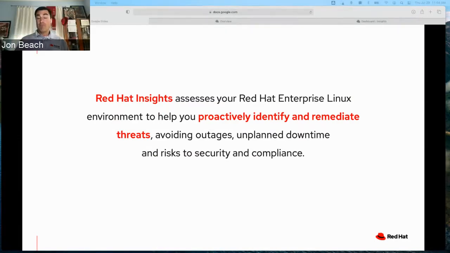So the reason you're here, you either know a lot about Insights and you want to learn more, or you really don't know anything about Insights. So Red Hat Insights assesses your RHEL environment to help proactively identify and remediate threats, avoiding outages, unplanned downtime, and any risk to security and compliance that your environment might have.